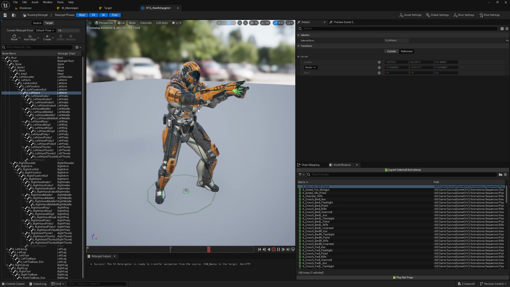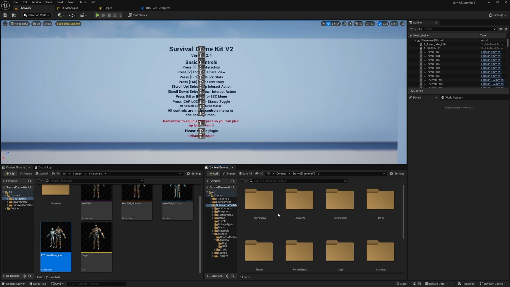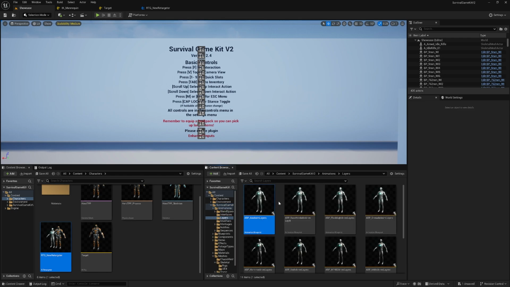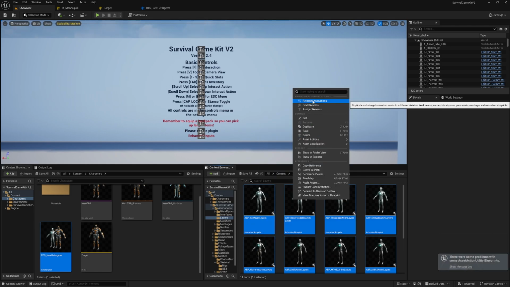So now that we're happy with our retargeter, we're just going to save this and go back to the content browser. Then we're going to go to Survival Game Kit, Animations, then to Layers. We're going to select one and do Control-A to select them all. Right click and then select the retarget animations. If you're in an older engine version, it will say something like retarget animation assets. If you hover over that, it will say duplicate and retarget animation assets. You'll want to click that instead.